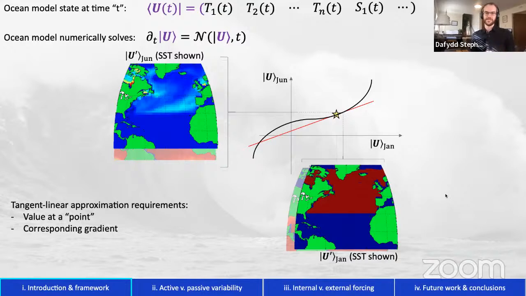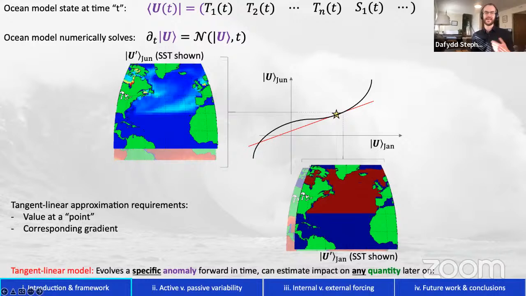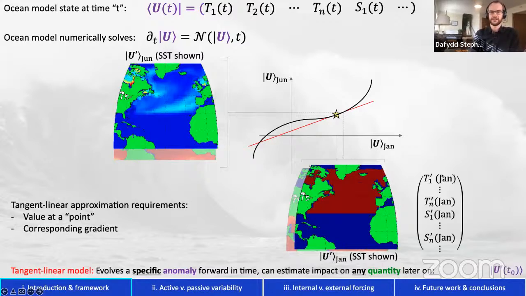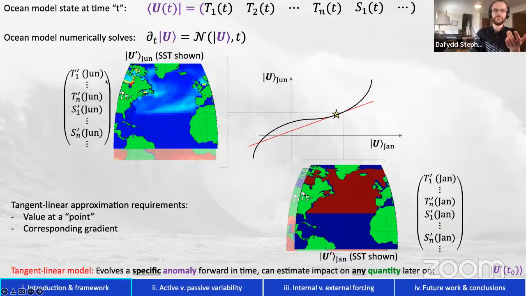Okay, so once we have our tangent linear version of the model, we can take any specific anomaly like this one in this example and evolve it forward in time. And then we can estimate the impact on some quantity later on. And to make this a bit more mathematically concrete, we can represent our anomaly like the ocean state as a vector, just a long list of values. Here it's just 1 everywhere here and 0 everywhere here. And then we can also represent the evolved state of this anomaly using a vector. And so what we're doing is we're linearly transforming a vector into another vector. And so that means we can represent this tangent linear model using a matrix.